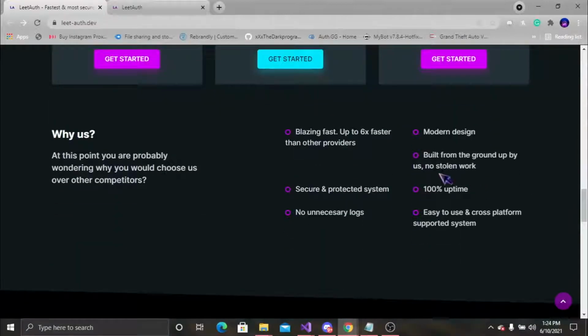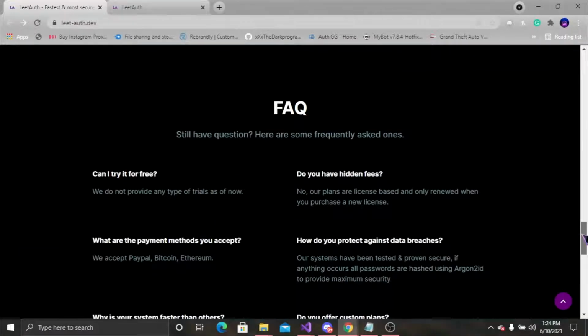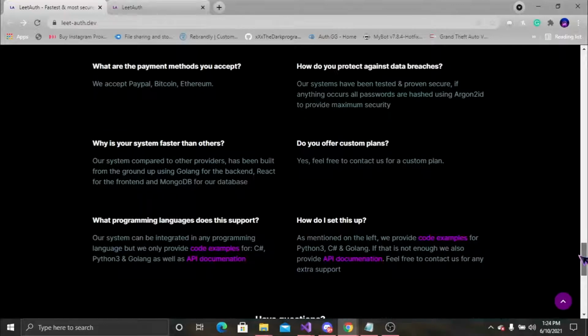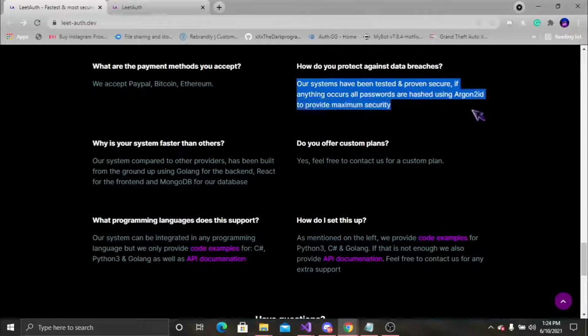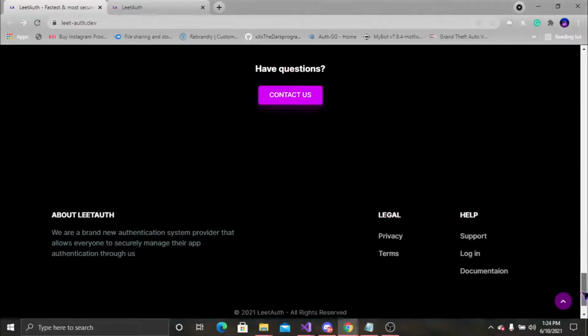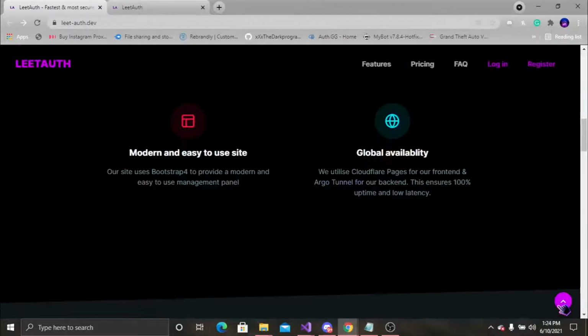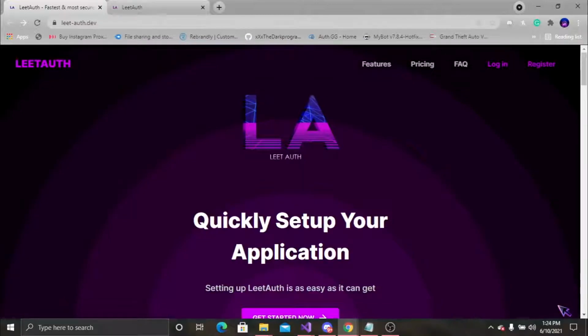I do feel like they should have, let me see, proof of who tested it, how it was tested, how it was secure, and proof that it is actually secure. Other than that, it seems like a relatively good auth. It's a new auth, so for it being new and built from the ground up, quote unquote, it's not bad.